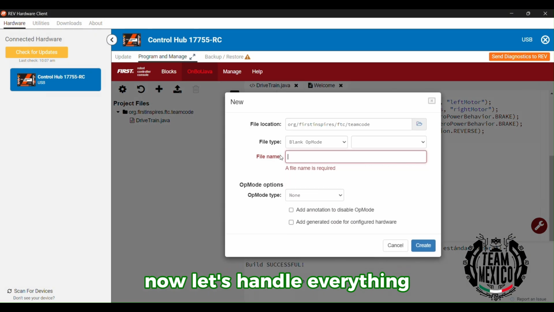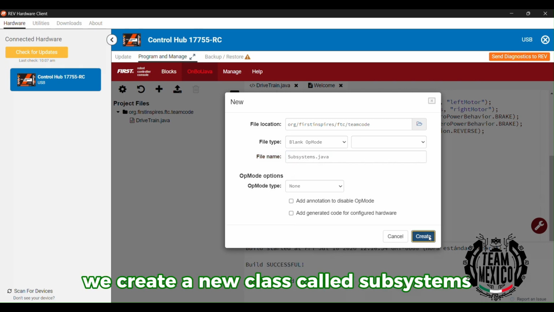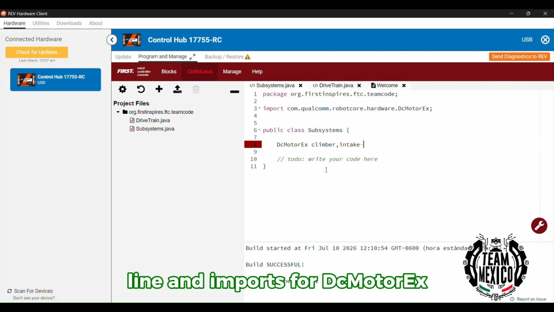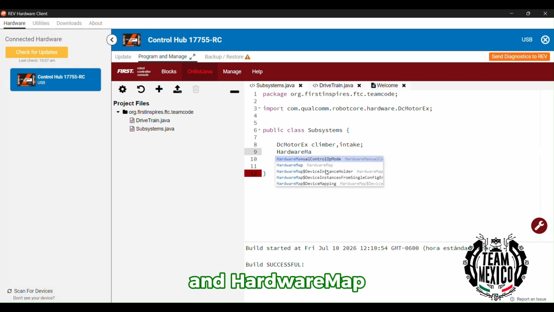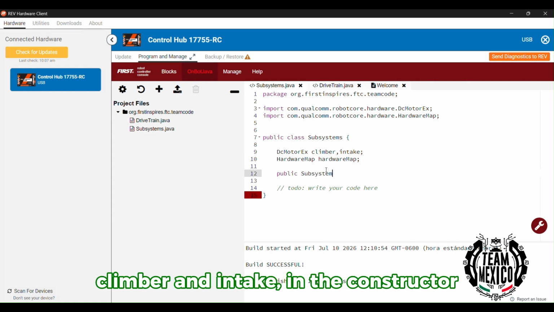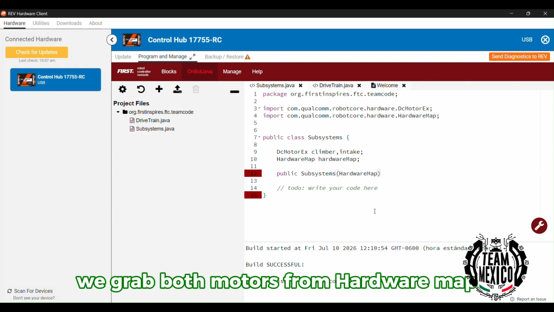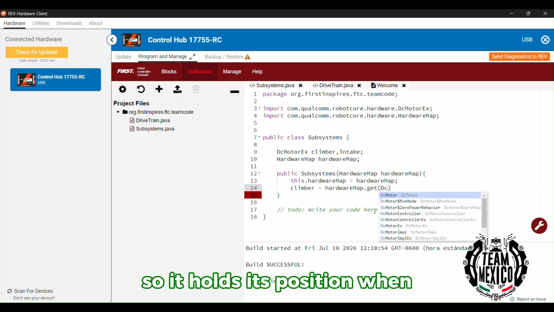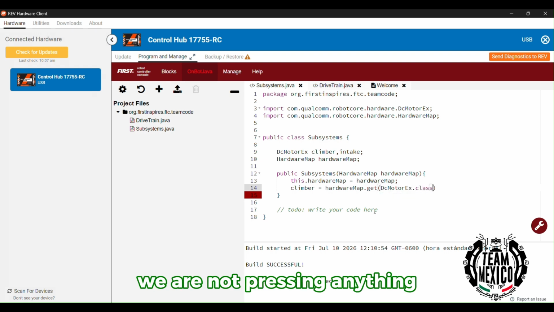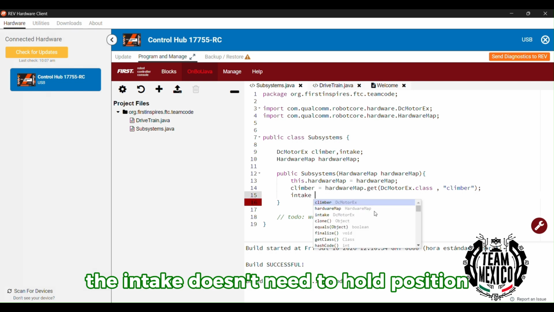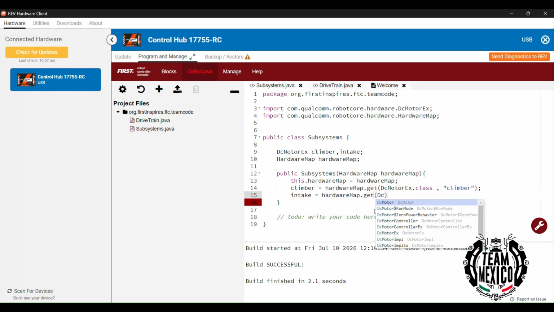Now let's handle everything that is not in the drivetrain. We create a new class called Subsystems, with the same package line and imports for DcMotorEx and HardwareMap. Inside, we declare 2 motors, climber and intake. In the constructor, we grab both motors from the hardware map, and we set the climber's zero power behavior to brake too, so it holds its position when we are not pressing anything. The intake doesn't need to hold position, so we leave it as it is.